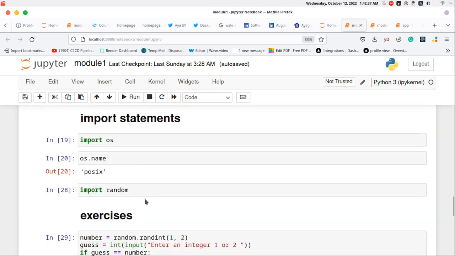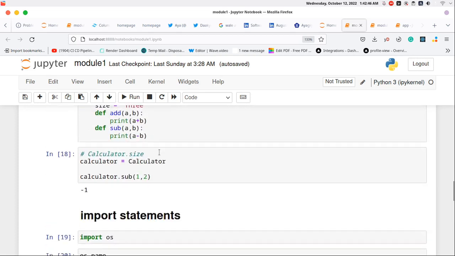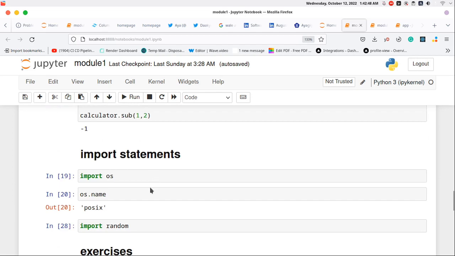And so that's how we get to know that the OS is also being built behind the scenes using these classes and probably many other things.